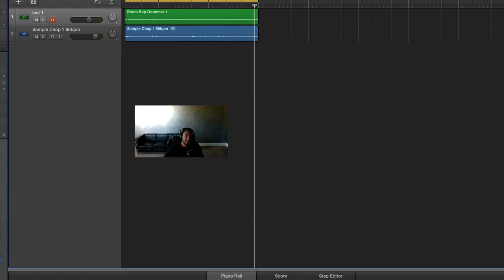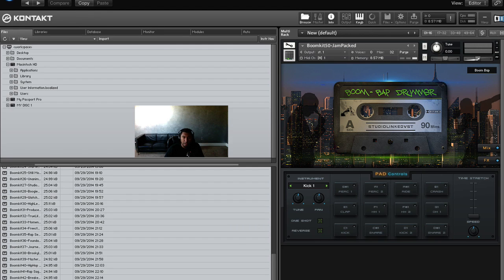Okay, so now we jumped inside of Logic. Let's go ahead and first pull up our Boom Bap Drummer. And you see we have our Boom Bap Drummer now. I want to go ahead and talk about how these kits are set up. I also want to go ahead and audition as many of these kits as we possibly can. So we'll definitely do that, show you guys how you can make live beats using them.